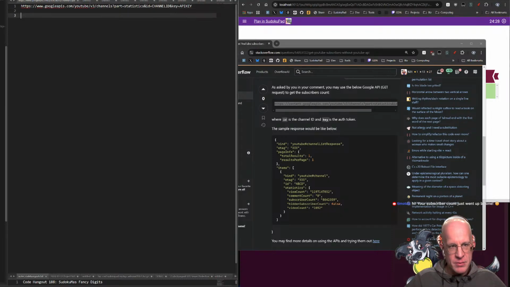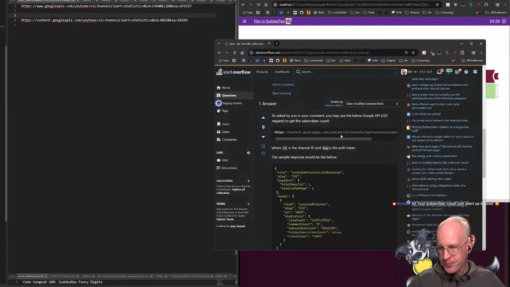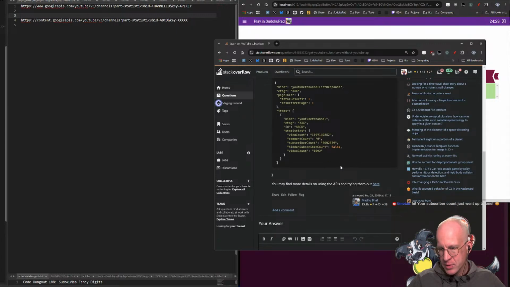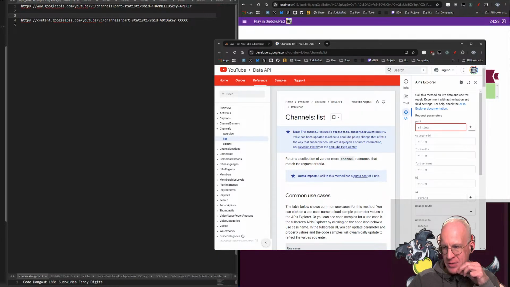All right, does this work? But it asks for a key. The channel ID keys the auth token. Subscriber count. So auth token, I guess it just means you still need to be logged in.